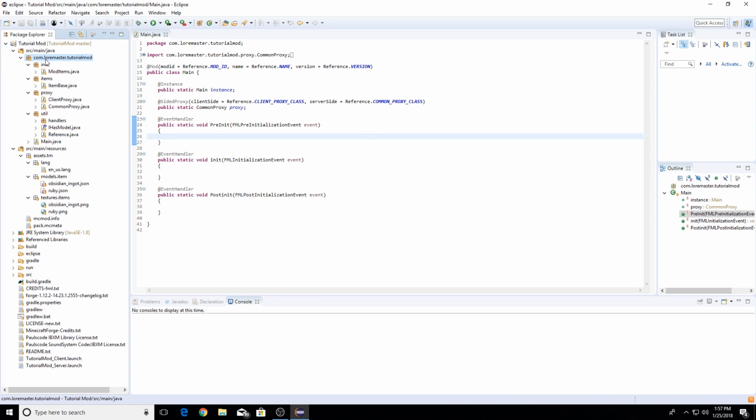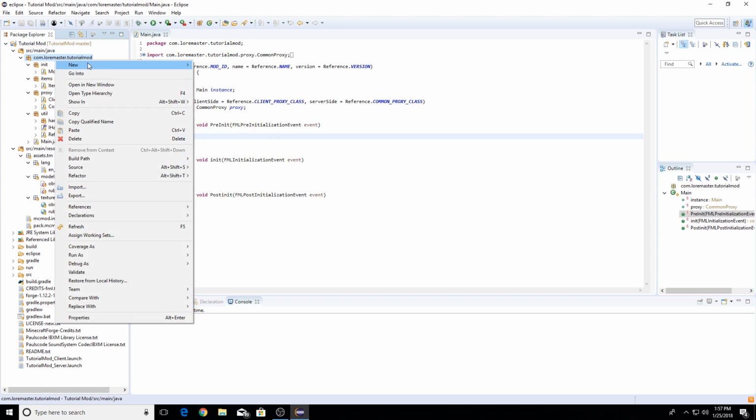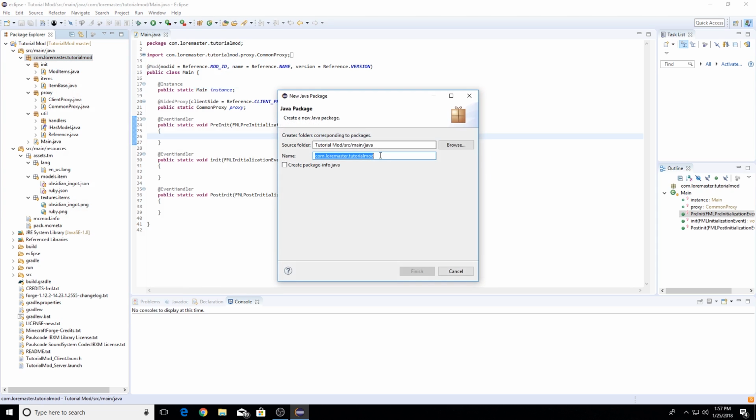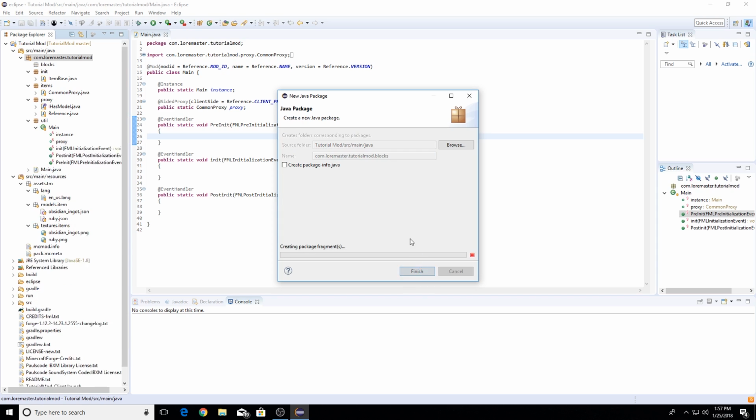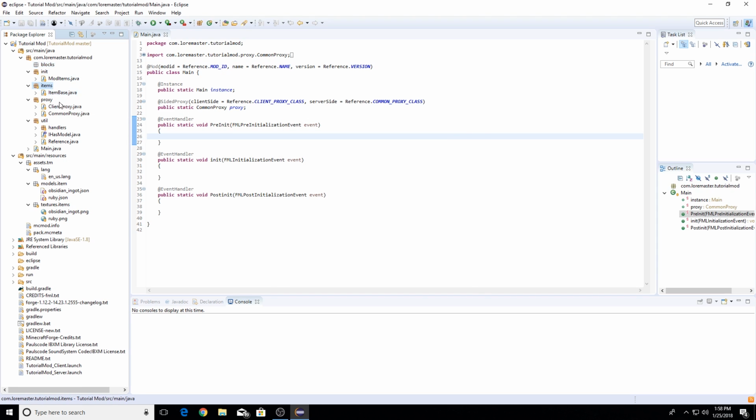or whatever you named it, your main package, and right click, and you're going to make a new package. And right after tutorial mod or whatever you named your mod, add a dot, and this one is going to be called blocks. And this is going to complement our items package that we have right here with item base.